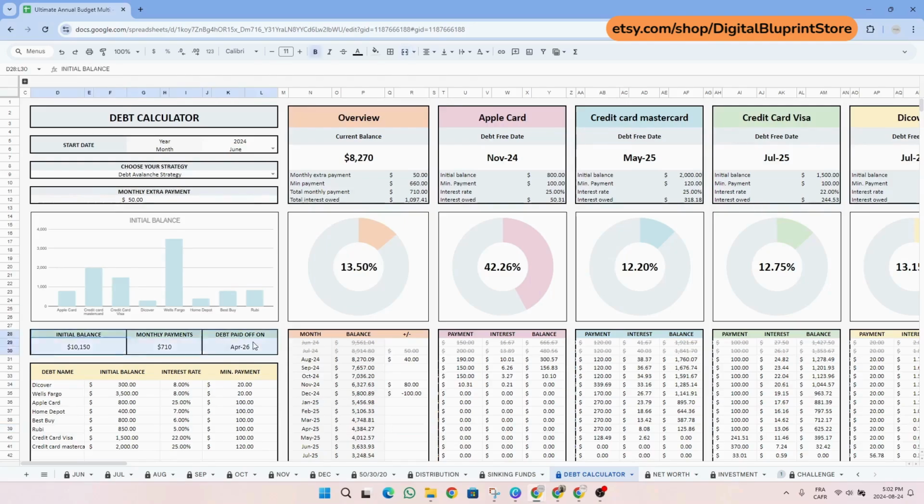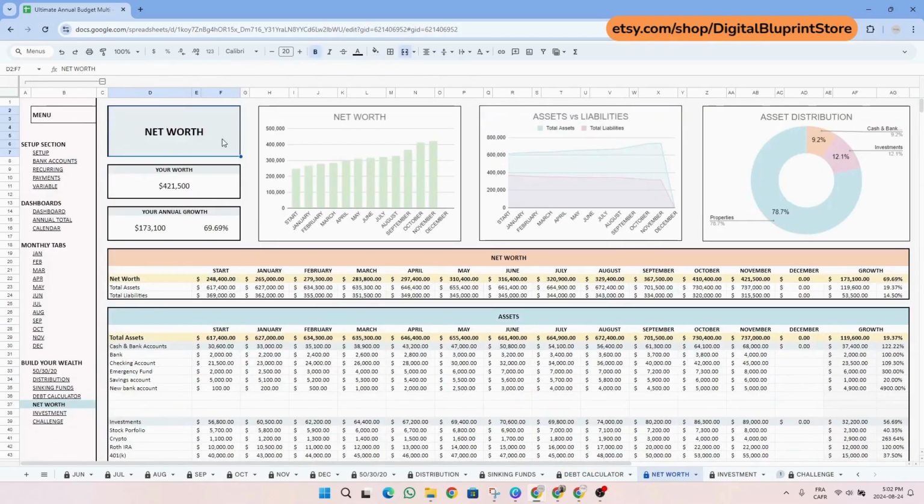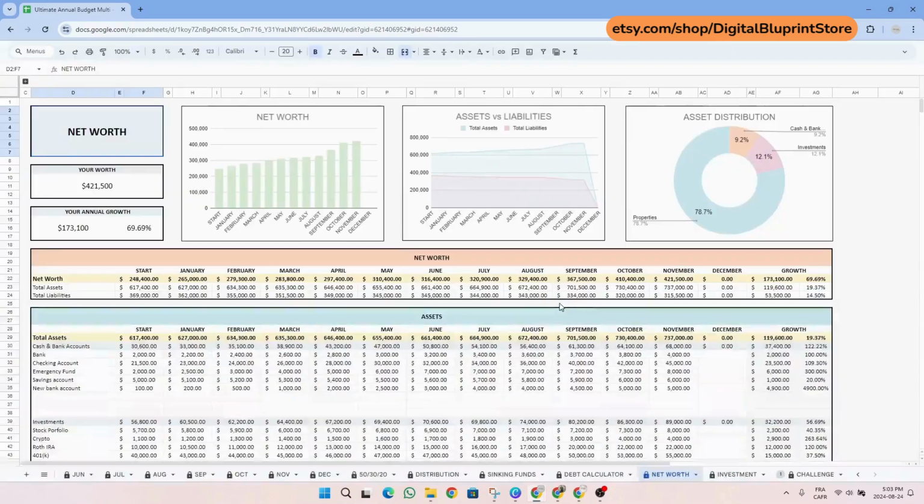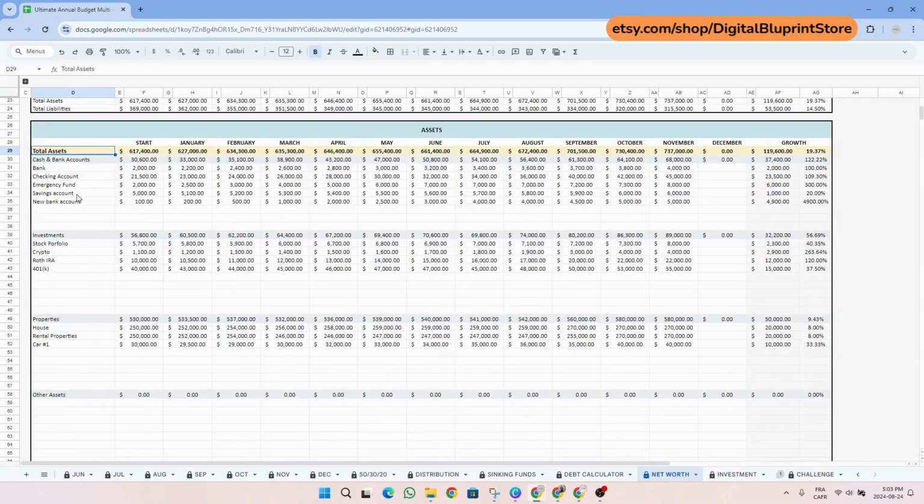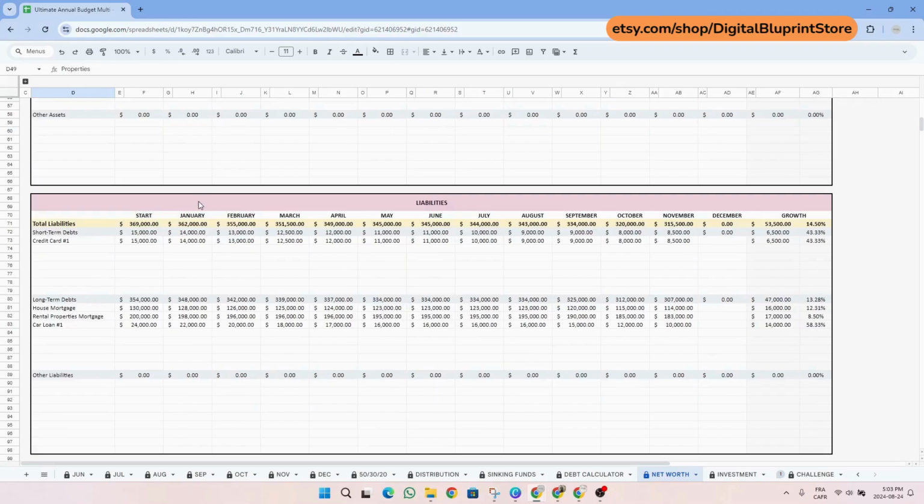Now let's take a look at the Net Worth tab. The Net Worth tab will help you visualize your financial worth over time. The first thing you want to do in this tab is to list your assets and liabilities. So as you can see here, I wrote down a few examples. In my cash and bank account, I have bank, checking account, emergency fund, you see the drill. Then I have listed a few of my investment accounts, then properties. If we scroll down a little bit, you also see all my liabilities listed.